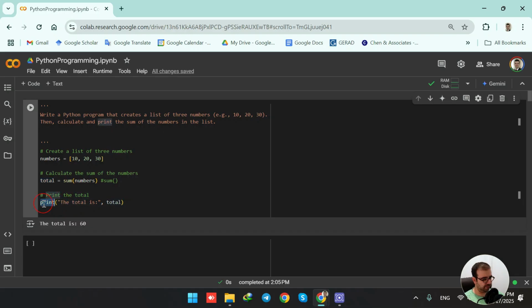Then in the final stage, we show the message "the total is" and then type the variable name. When I run the code, I see in the output the sum is 60. So 10 plus 20 is 30, and 30 plus 30 is 60.